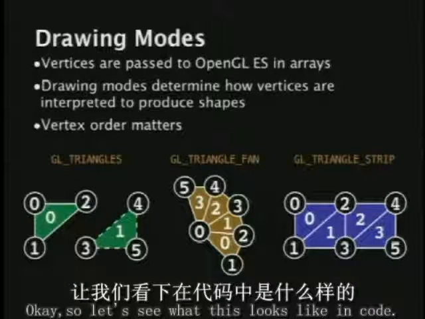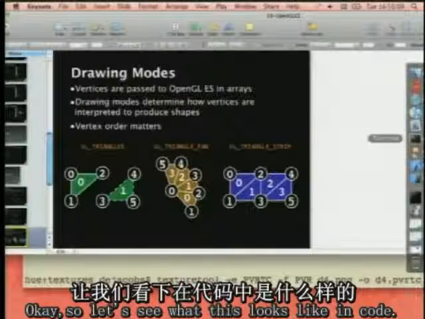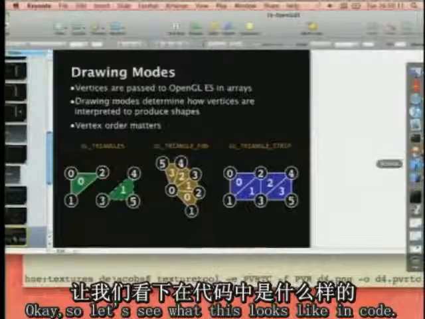OK. So let's see what this looks like in code. OK, how are we doing? Yeah, we're OK on time.